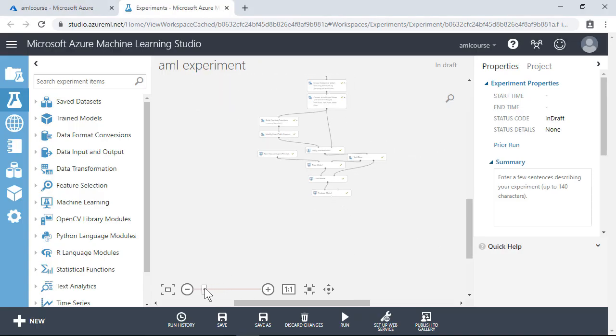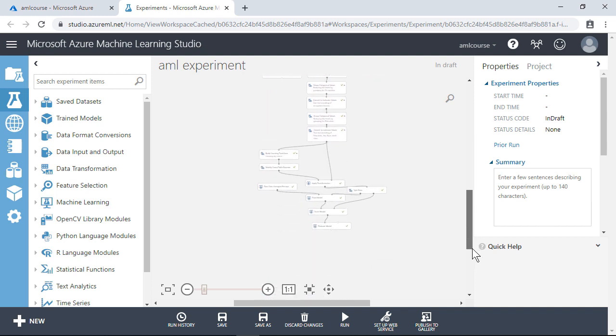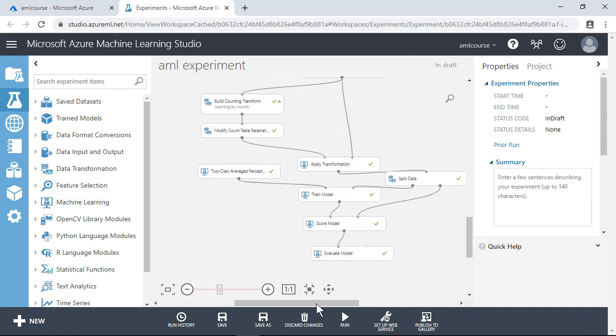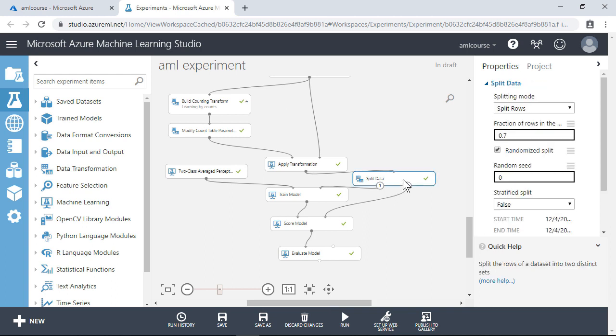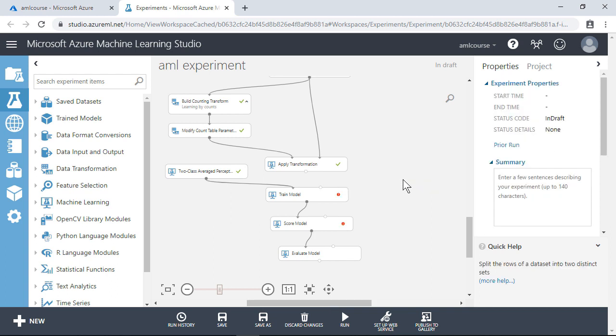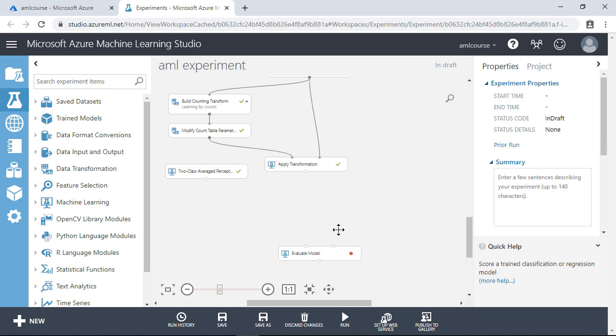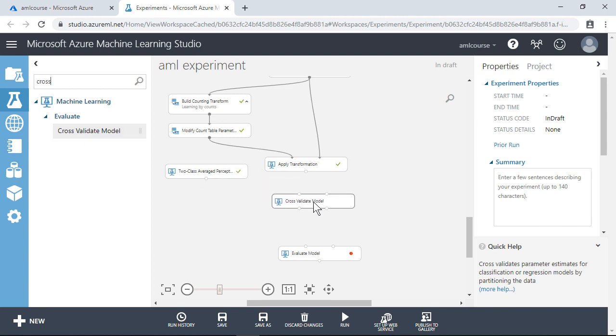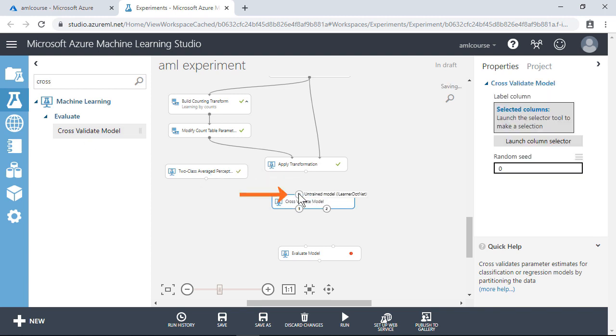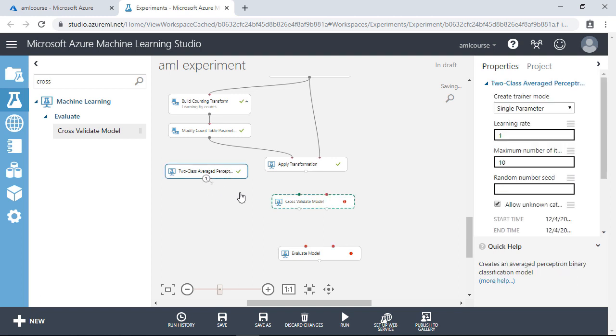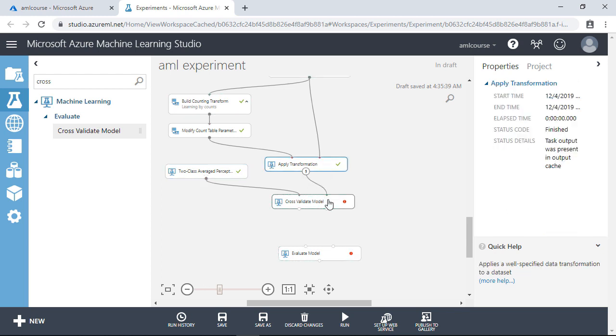So I went back to the earlier experiment where there was no separate data processing for training and validation data. For cross-validation, the split data module is no longer required as cross-validation by default splits the data into 10 folds. So let's remove that. And we will also remove the trained model and the score model as cross-validation trains the model and generates predictions within each fold. Search for cross-validation and drag onto the canvas. The left input port is for the untrained model, so let's connect this port with the algorithm. And the right input port is for the dataset, so we will connect the dataset.